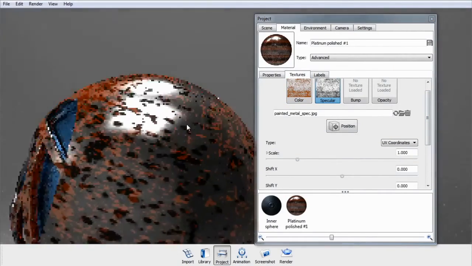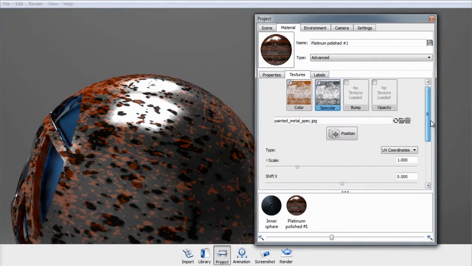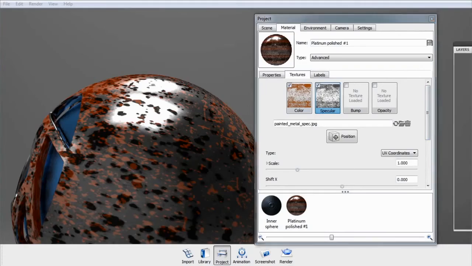So here's the bump map, and this here is the specular map. The painted areas are gray, and the non-painted areas are white. So that's going to make these dark gray areas less reflective, and the white areas are going to be 100% reflective.